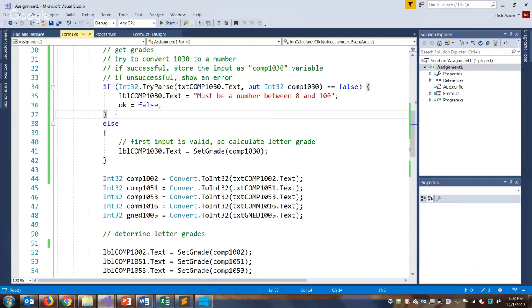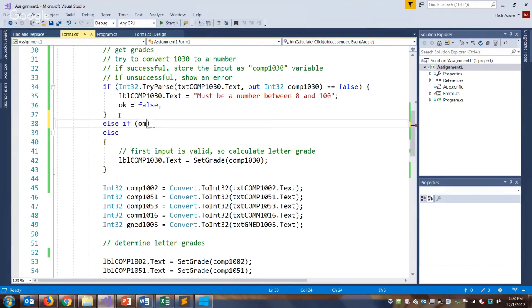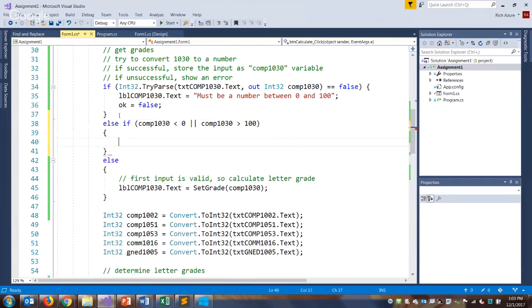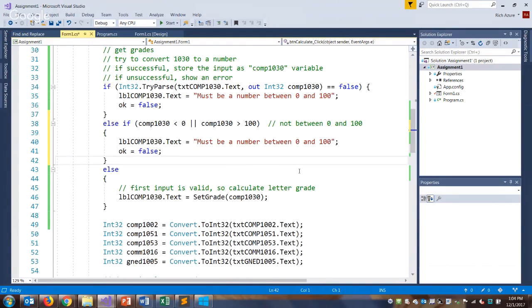We have one other condition in here we need to check. What if we got a number, but that number isn't within our acceptable range? So in between our if and our else, we need an else if. So if it's less than 0, here's the C# symbol for or. We can just repeat these lines. So here we didn't get a number, here we got a number, but it's either a negative number or it's more than 100. In either case, we want to give the user an error message, and turn OK from true to false.